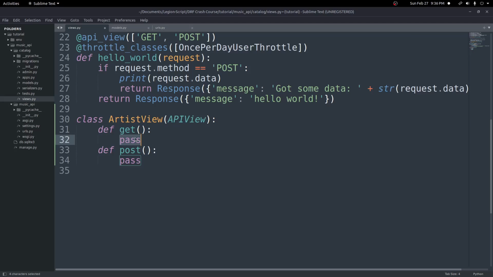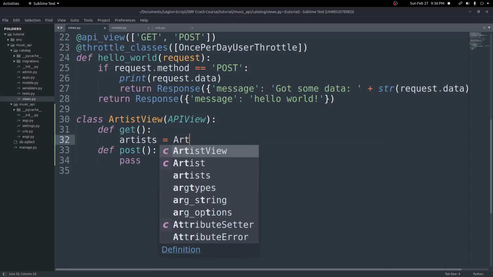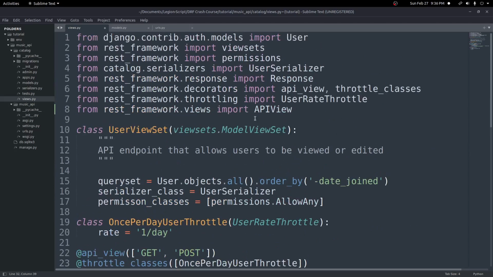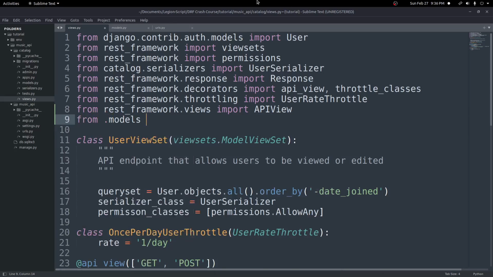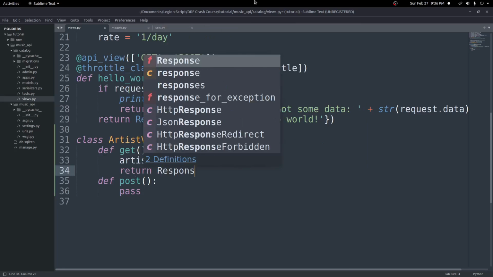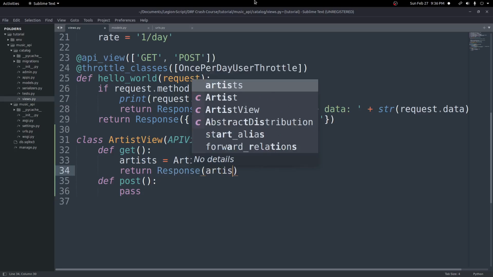Let's add some logic for our get method. What we'll do here is artist equals, and we'll grab all of our artists: Artist.objects.all(). This will get all of our artist objects. Up here at the top, I need to make sure I import Artist, so from .models import Artist to import that artist model. Now down here, below this line, I'll return a response with all of our artists. So I'll do return Response, and then artist.